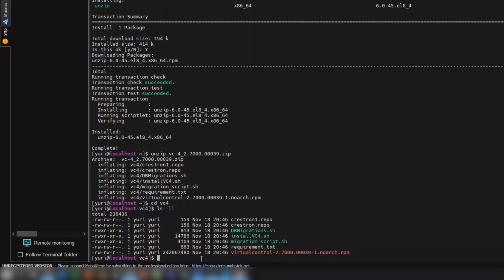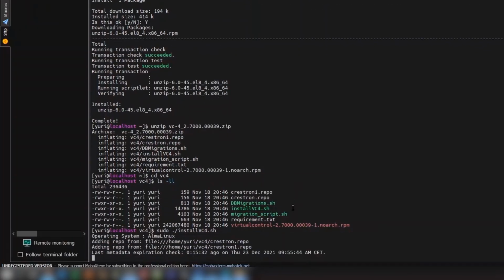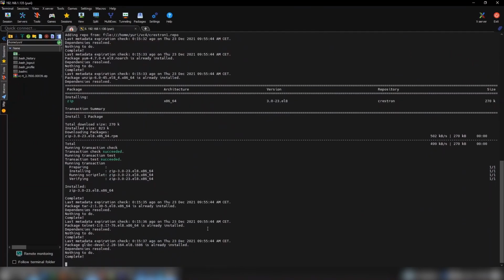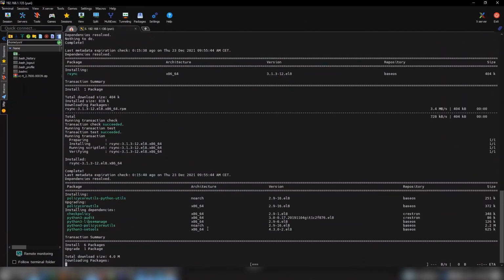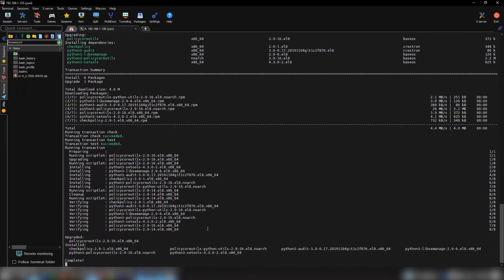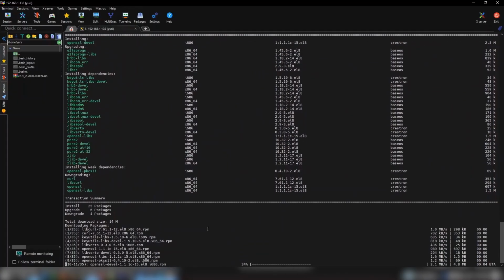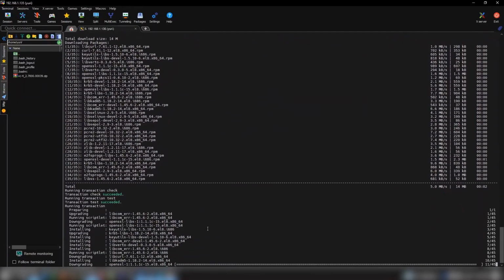We can execute this script to start the installer, but keep in mind that we need to do this as a user with root privileges. So either we start this installer as the root user, or we use the sudo command to start the installer. So you will see a couple of packages being downloaded and installed that are necessary for VC-4. This is going to take a while, and after this step, there will be a wizard-like way of configuring a couple of options for your VC-4 installation.